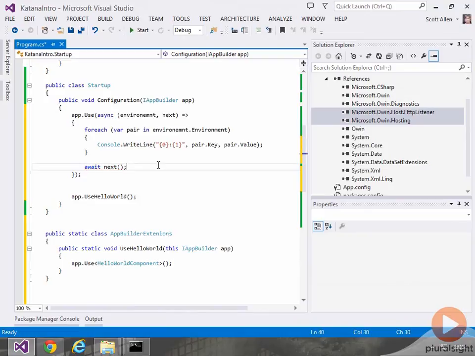And with an anonymous method like this, I can just use the async keyword in front of the lambda expression. That will allow me to use the await keyword. So that's one piece of middleware.